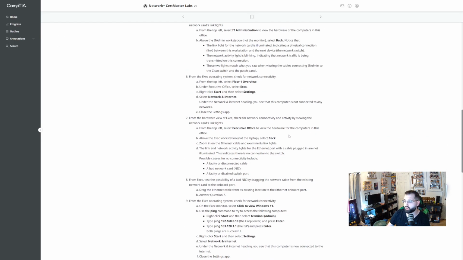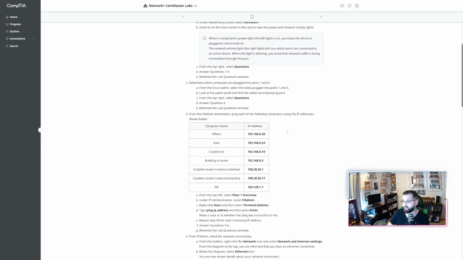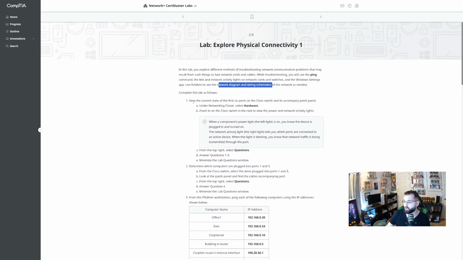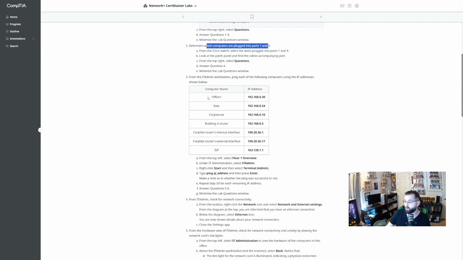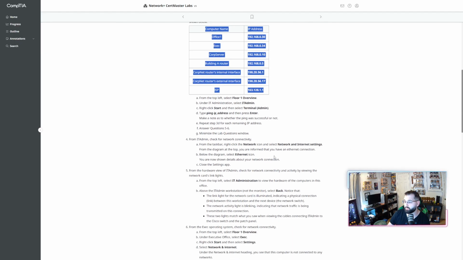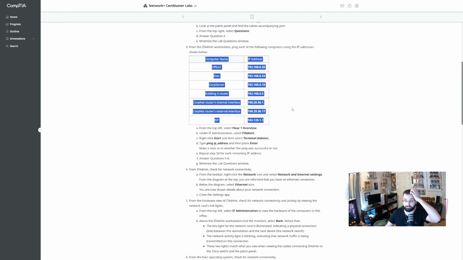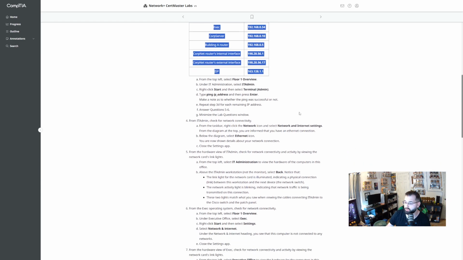Now this is really long, so I'm only going to touch on some things and then we're going to get started. The first thing we're going to do is view the current state of the first 6 ports on the Cisco switch. Then we're going to determine which computers are plugged into ports 1 and 3. We will use this diagram to ping every single thing to see which ones have an up status, or which ones have connectivity and which do not.